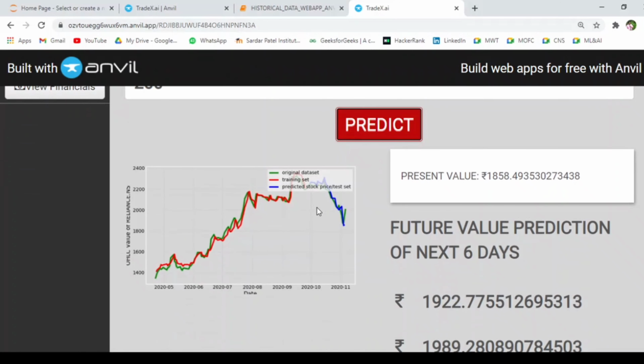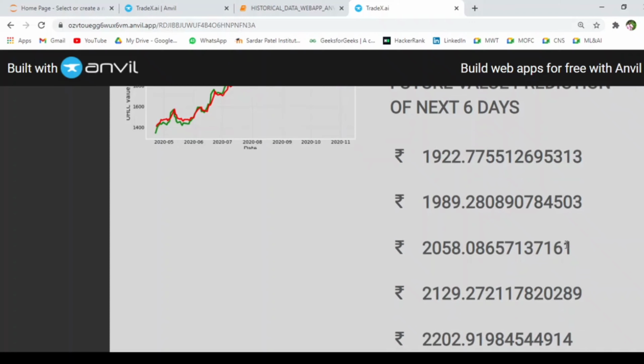As you can see, we get the graph, that is the predicted values and the present value, and also the future predicted values for the next 6 days.